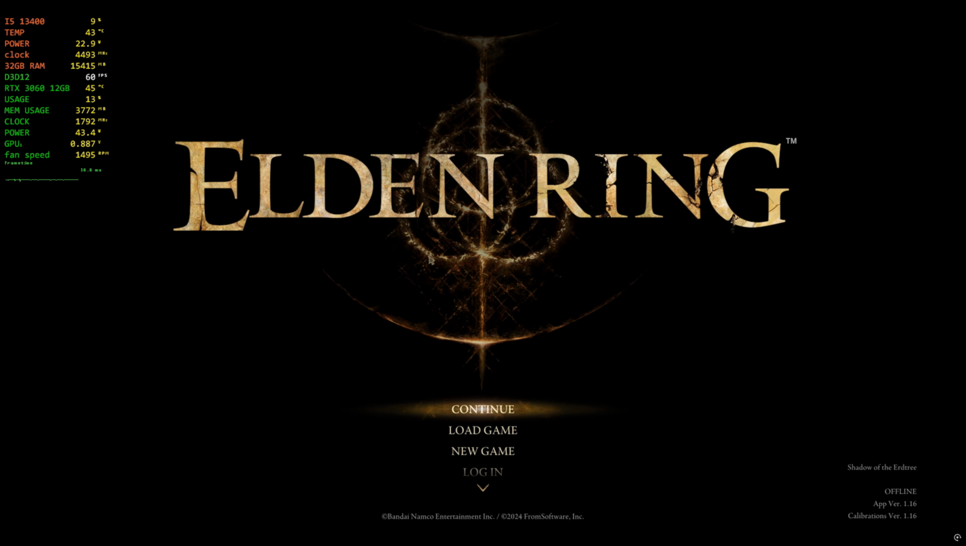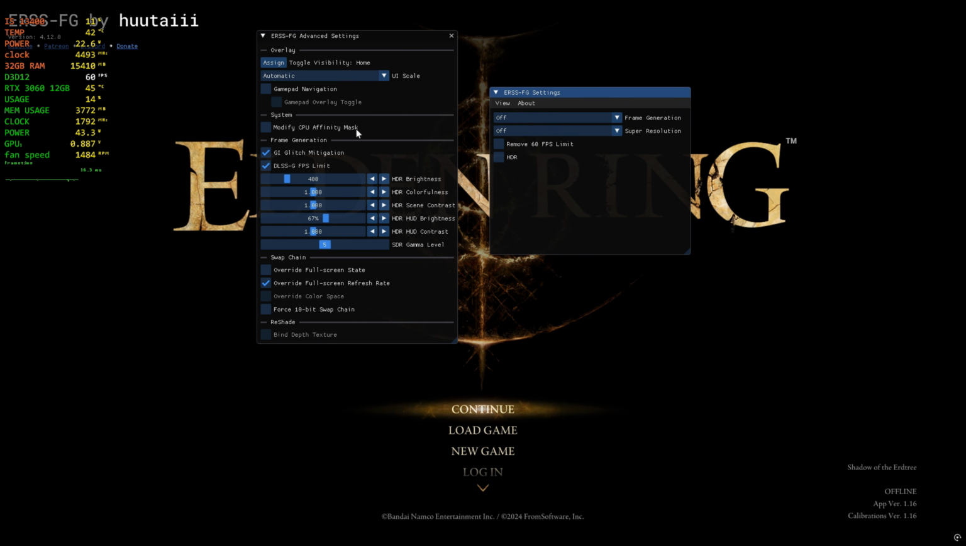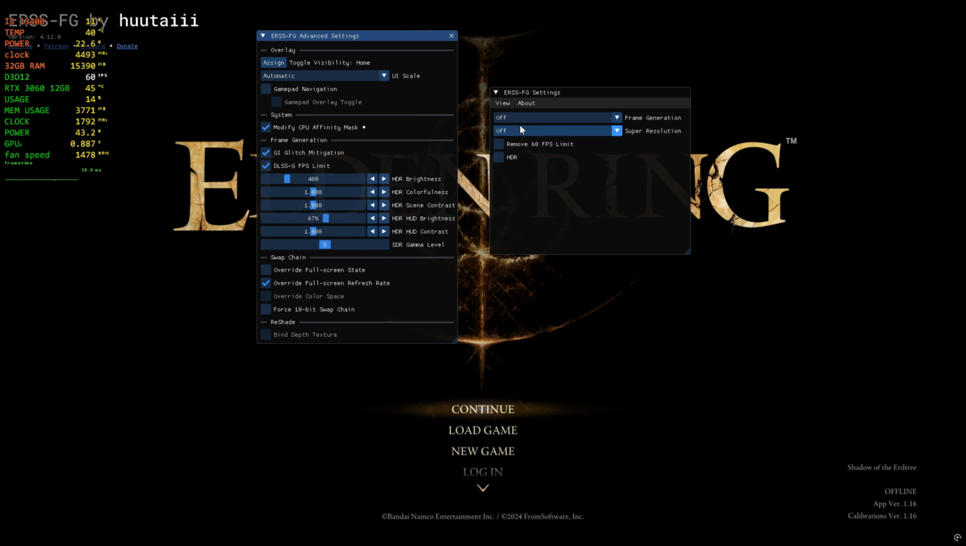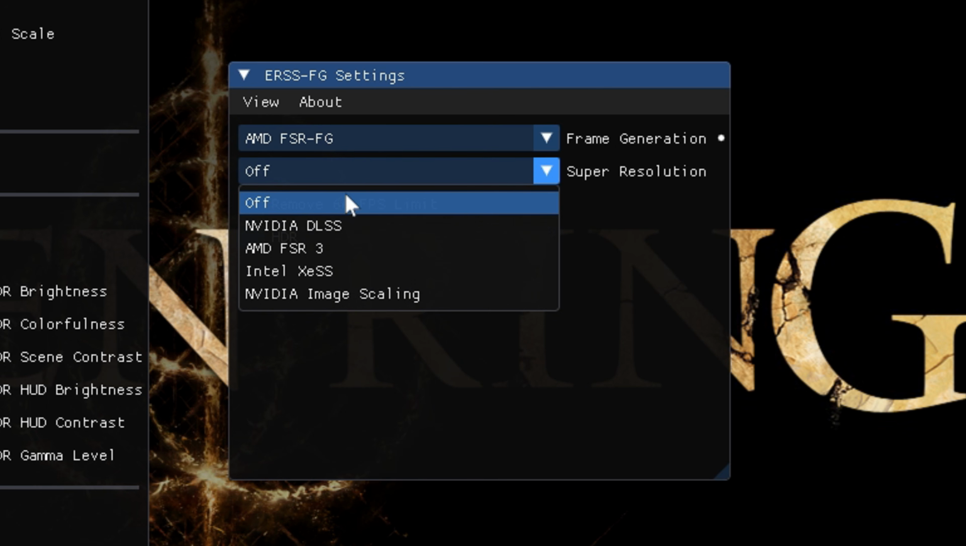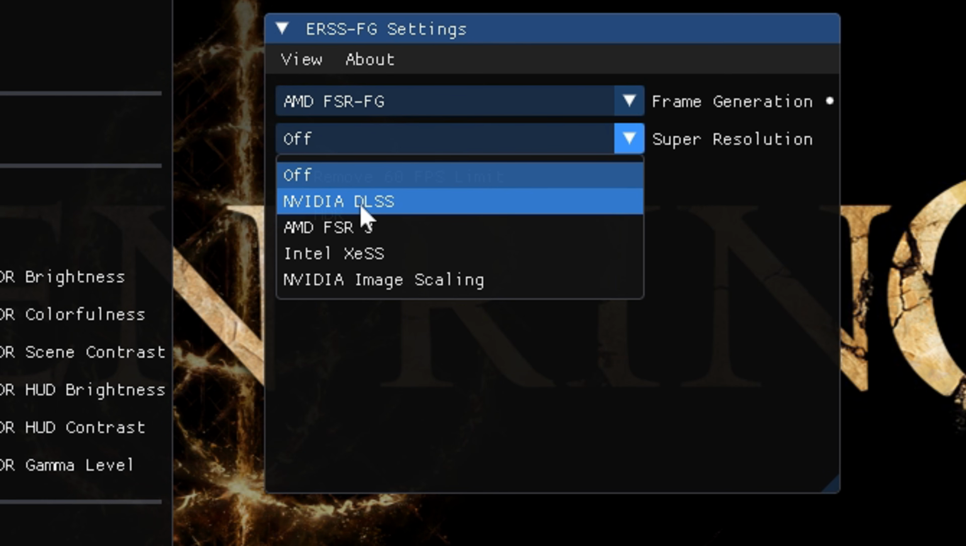Now if you press the Home key on your keyboard, those two windows will be opened. Here, enable this option of CPU. It may decrease the stutters in your game. In the other window, we have here frame generation. If you want to enable frame generation, for me, I will use FSR 3 FG. It's good. And down here, you can choose your upscaler. For me, I'm going with DLSS because I have an RTX GPU. If you have a GPU that doesn't support DLSS, you can go with XeSS or FSR.